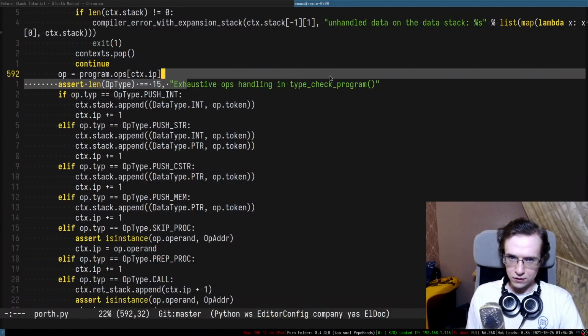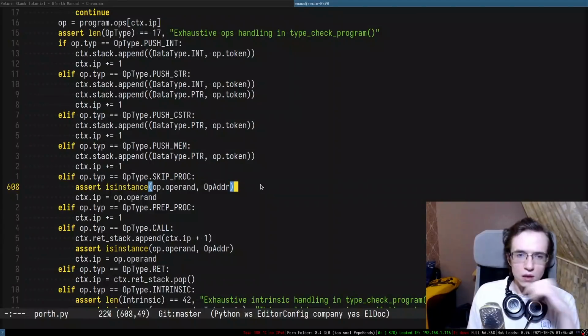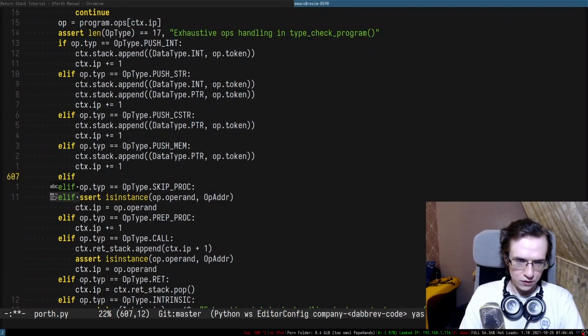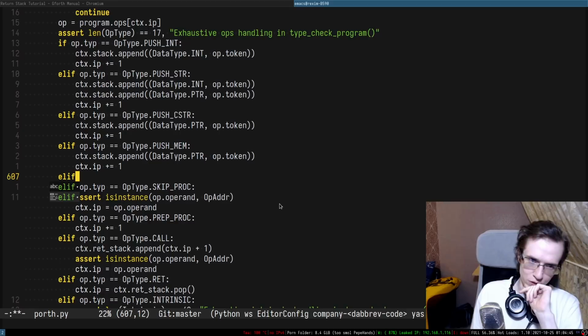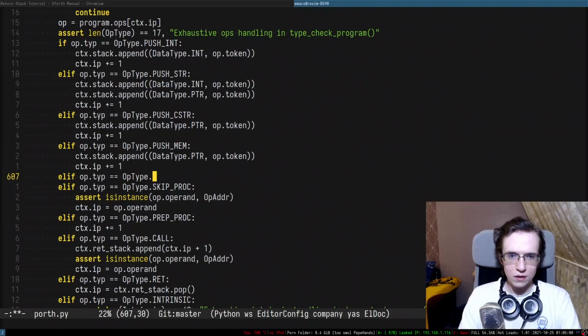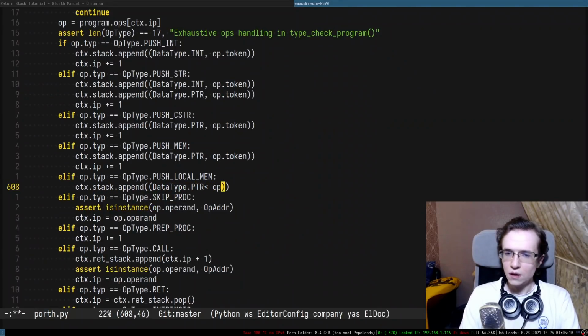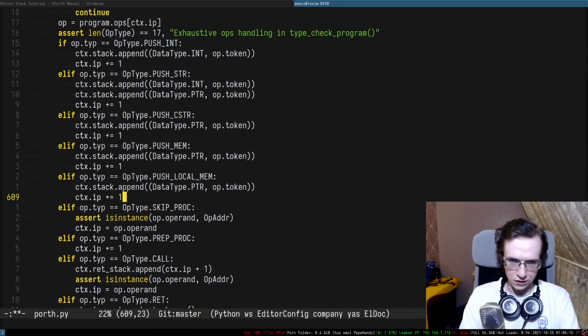So this is going to be that exhaustive OP handling. So we added 2 of them. So it's going to be 16 and then 17. All right. So this is the type checking, by the way, right? So we'll need to do some sort of a type checking. But I think type checking for this thing is all right, because it's not going to do anything special. So it's going to be OP type push local memory, right? So in that case, we're going to do stack append, stack append data type pointer, OP token, then we're going to increment the IP of this entire thing.